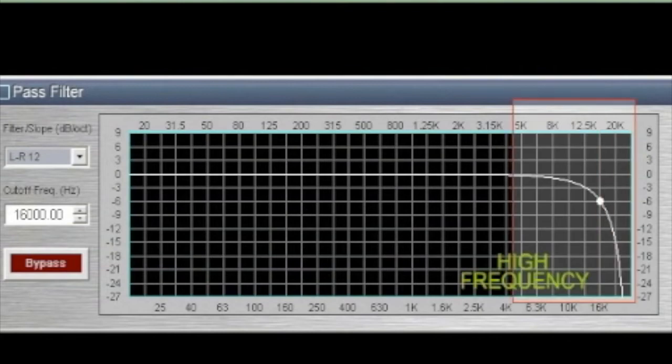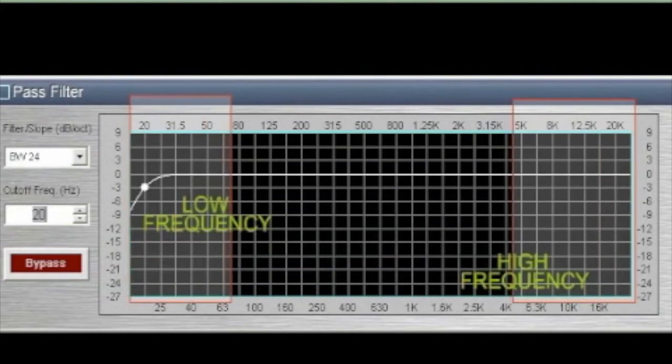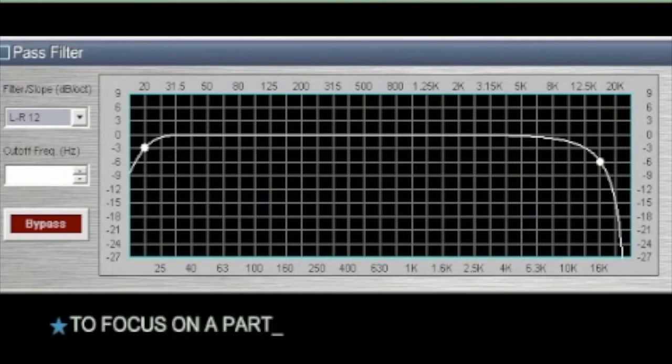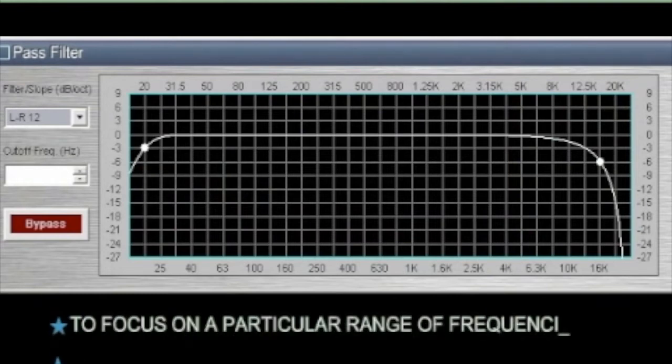A bandpass filter is a device that cuts both high and low frequencies and passes all frequencies in between. Bandpass filters are used primarily to focus on a particular range of frequencies or to remove lows and highs from the spectrum.